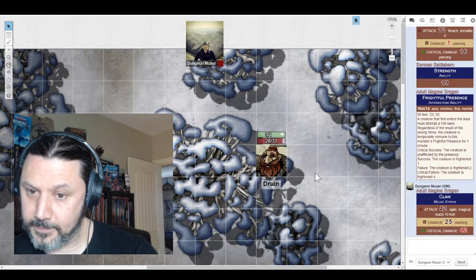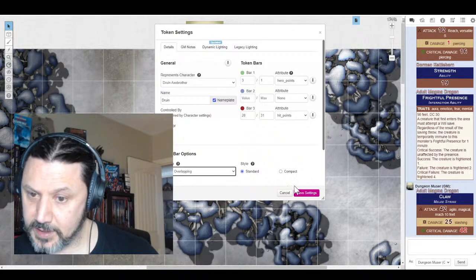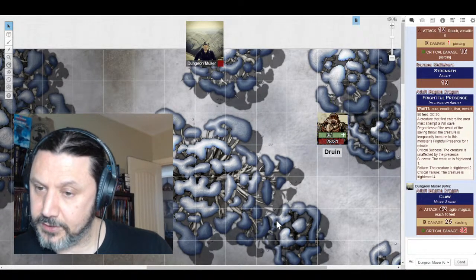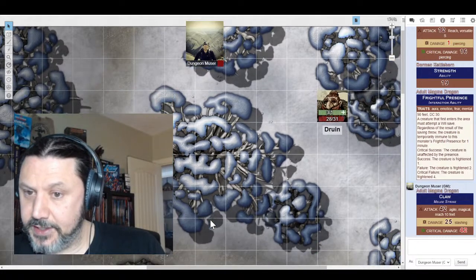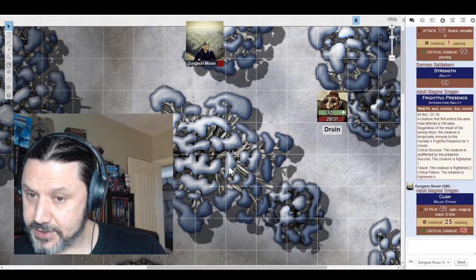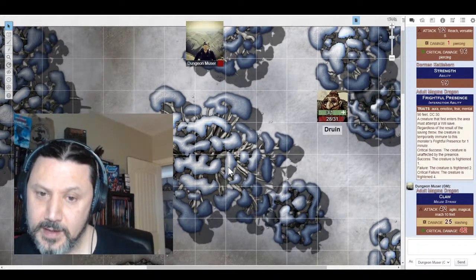Boom, boom, boom, boom. I'm going to move his token or his display back to bottom overlapping because it drives me nuts being anywhere else. Now, Drune is going to use a 4th edition style cone. He's going to do Burning Hands. I know he's not a mage, but whatever, live with me.